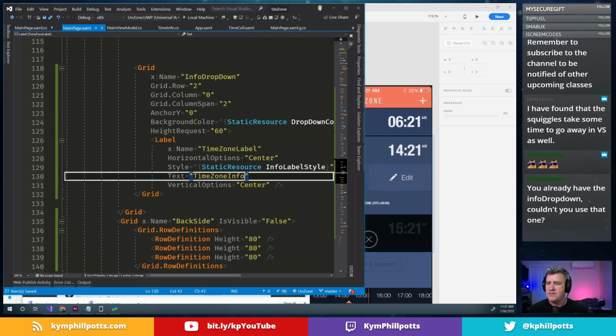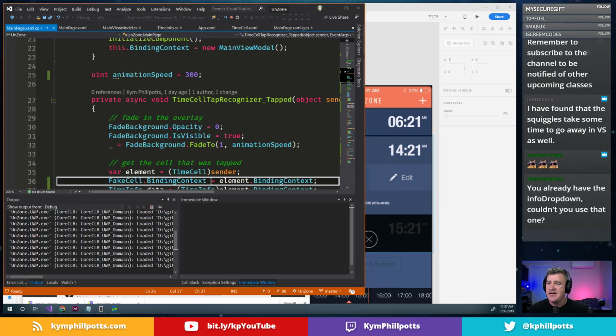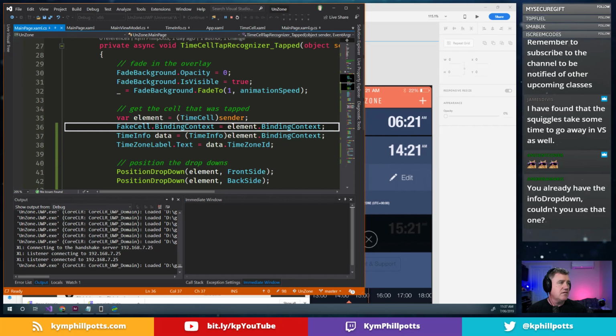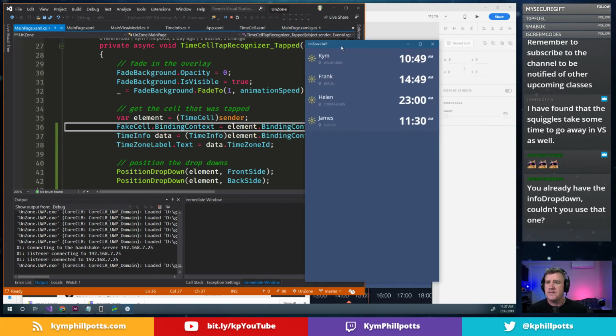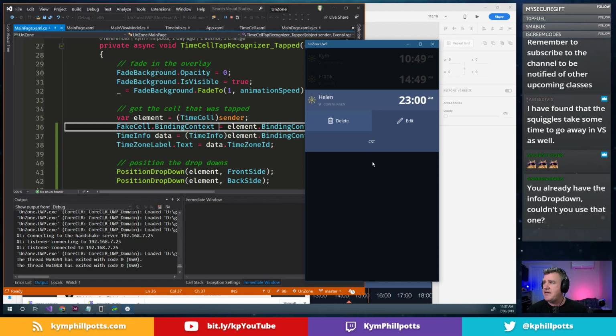Probably want to do some work on these binding contexts a little bit later. So all we're doing here is we're saying, okay, we'll go and get that information for that selected element. Let's go and set that text to be it. Let's see if this works. Yeah, CST. That's the info. Cool.